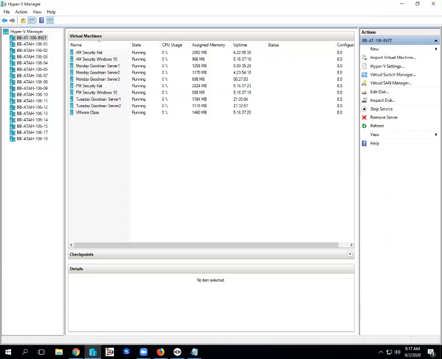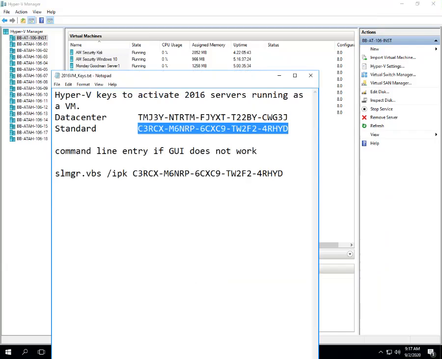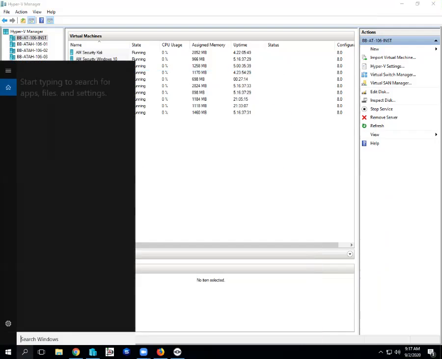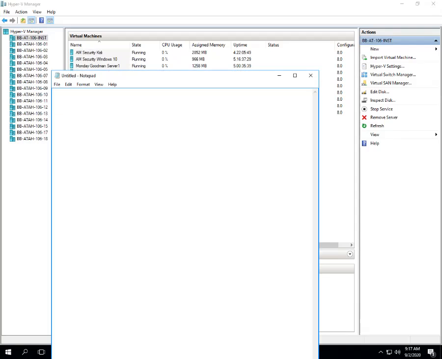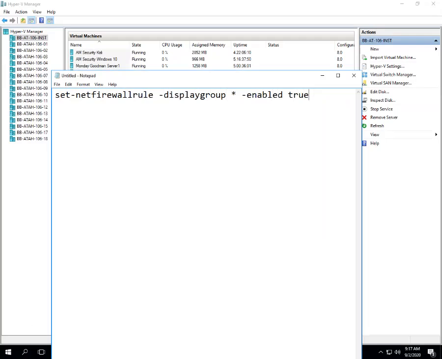Zoom recording. So we killed off our firewall with PowerShell. The PowerShell command was Set-NetFirewallRule -DisplayGroup * -Enabled True. And I'm recording this again. So that disabled the net firewall rule.